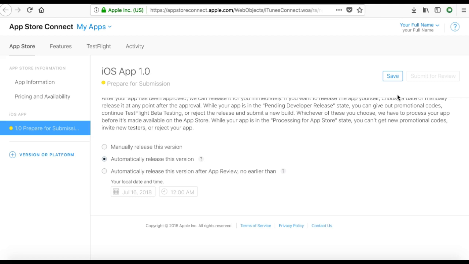And if your app is approved, the app becomes available in the App Store, and that's what we call the app is live on the App Store. So these are the basic steps that you need to take once we have uploaded your file into your Apple developer account.